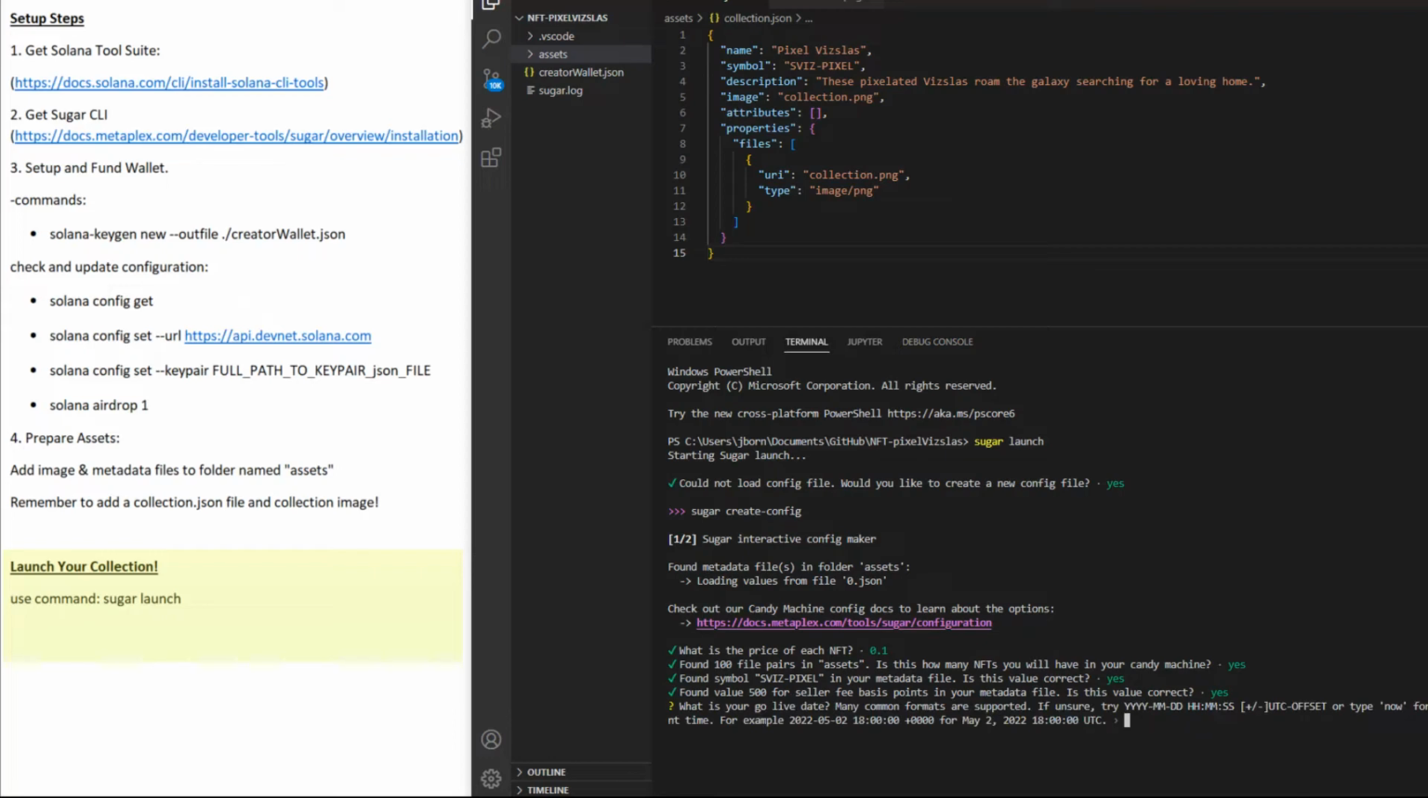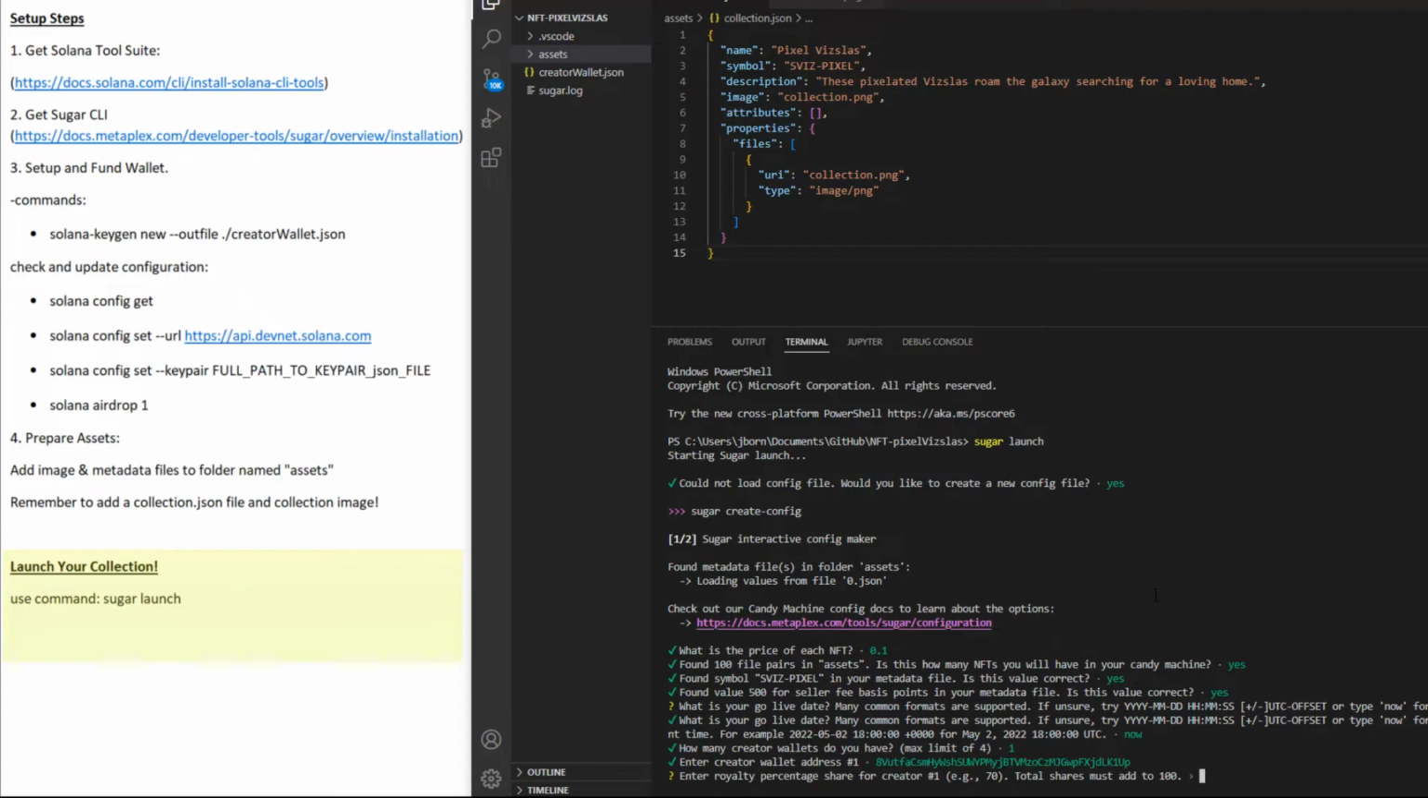Go live date. For the purpose of this demonstration, we're going to use now, because we want it to be available immediately and be able to mint them as soon as we get them launched. Creator wallets, we're just going to use the one. And we are going to use the public key for the creator wallet address that we created here, which is that royalty percentage. Since we just have the one creator, that will be 100% of the royalties.